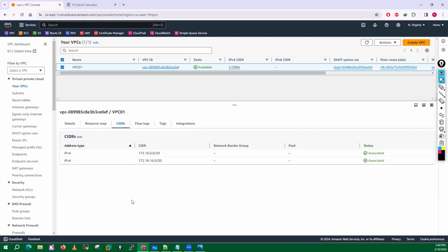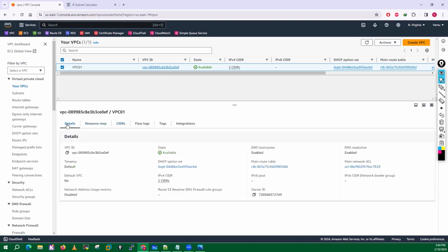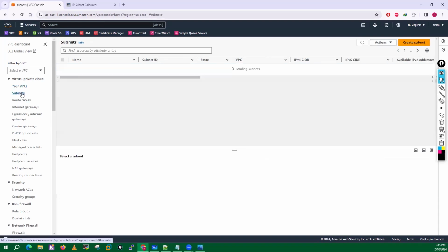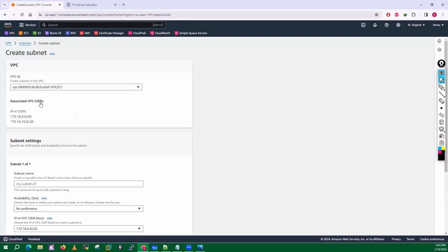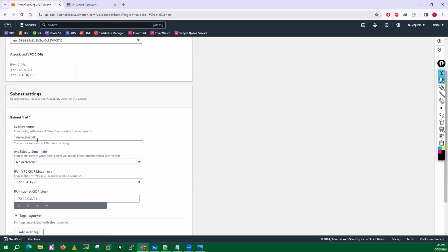Okay, now I'll go into the subnets. I'll go here, select my VPC, and start creating my subnet. I will create my first subnet, which is subnet 01.